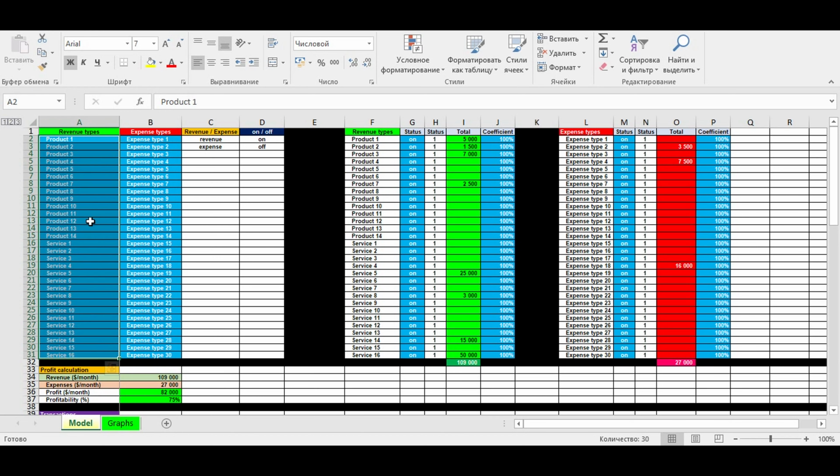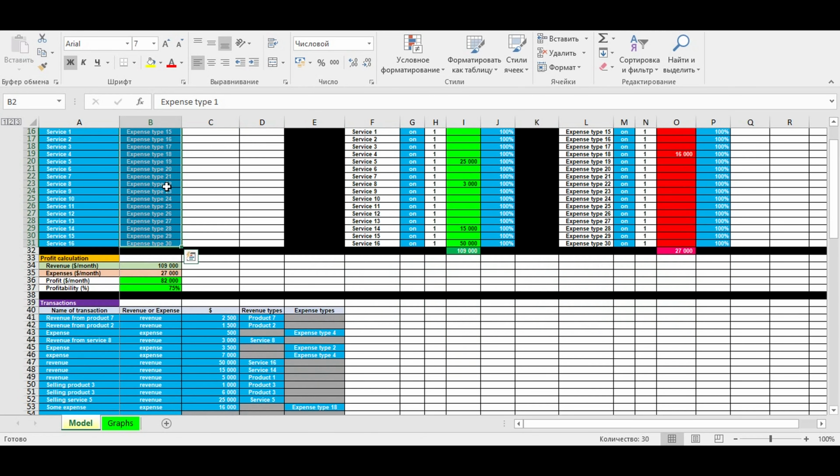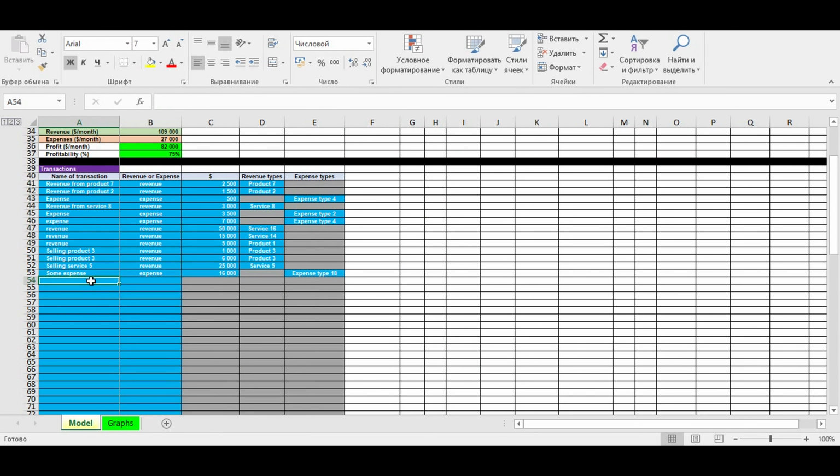Then you do the same with all your expenses. Just specify all of them. Then we move to the list of your transactions. Let's describe them. Here, you can type the name of each transaction. For example, let it be the revenue from selling product 3.